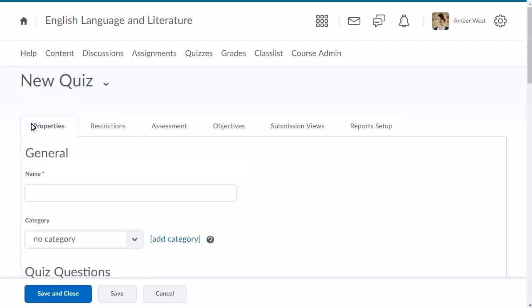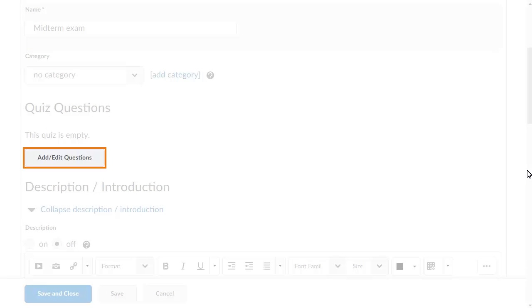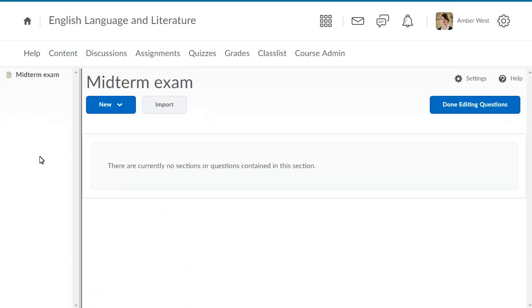Enter a name for your quiz. Next, add the quiz questions by importing them. Click Add Edit Questions. Then, click Import.